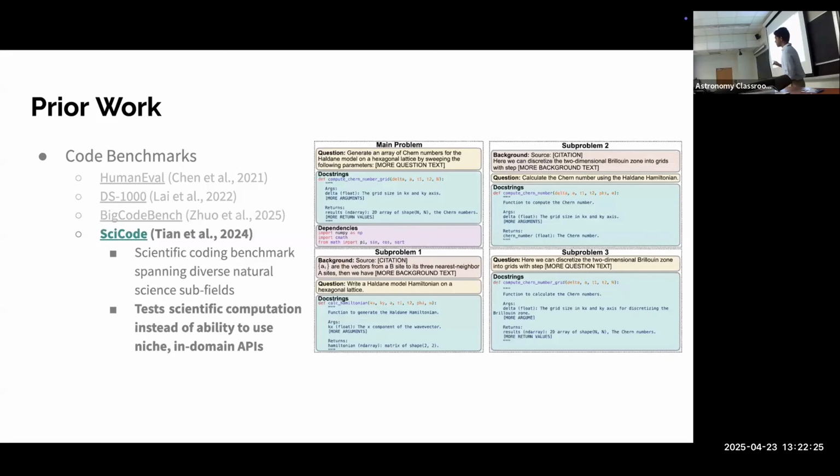One benchmark that does try to do this is called SciCode. It's a scientific coding benchmark where you give all these interesting problems, like generating an array of numbers. It covers various fields: chemistry, biology, and physics. What they test here is how well the model knows this domain knowledge and can represent it computationally with code. But what they test here is scientific computation. So they only use libraries like NumPy to develop these problems, and they're not testing the niche in-domain APIs that are generally used for a lot of astronomy research.